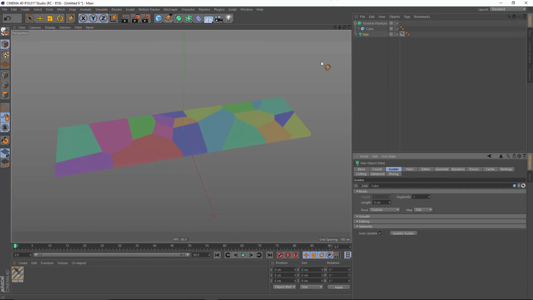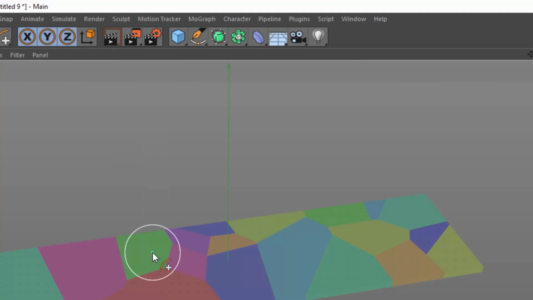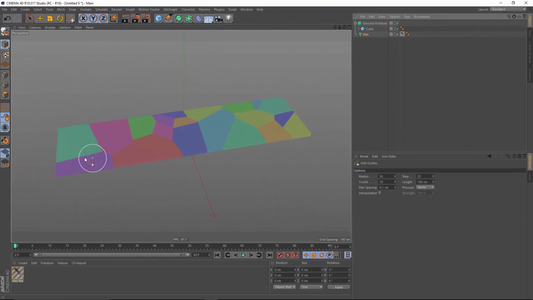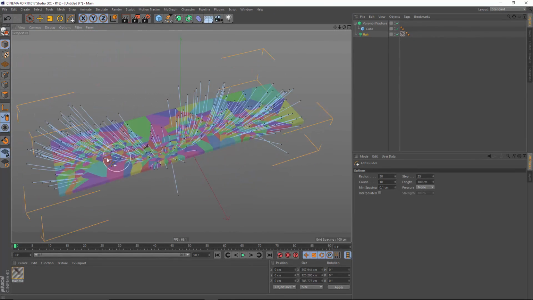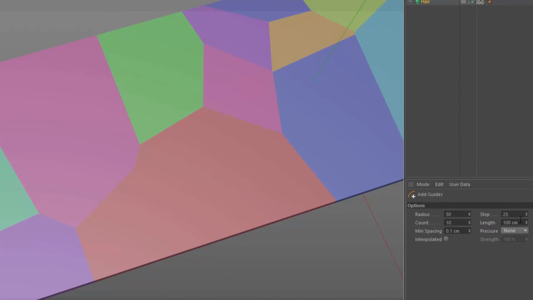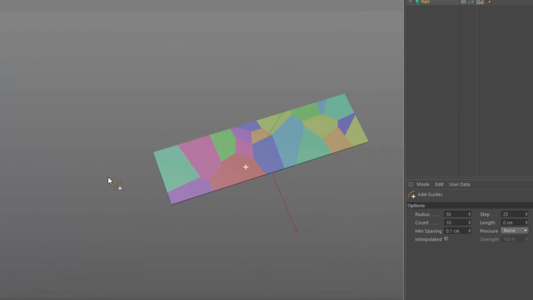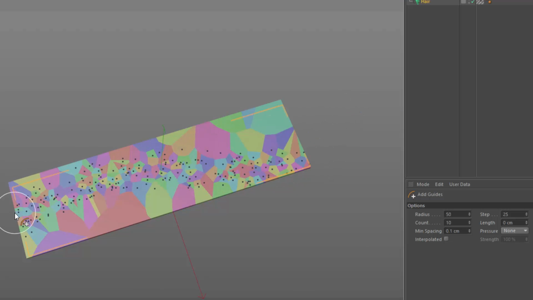Okay. With this right here, we can now add in some guides. So I'm going to go to Simulate, Hair Tools, Add Guides. And now as I click and drag, you'll see that guides are being painted onto the surface and they are fracturing my object. Now I'm going to reduce my length here down to 0. And I'm going to paint out a path for my fracture.